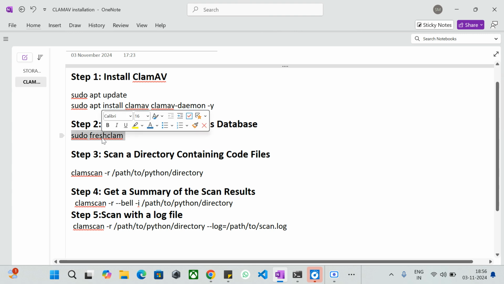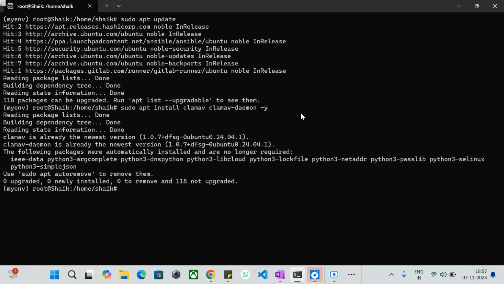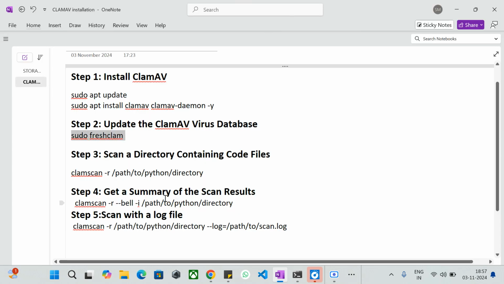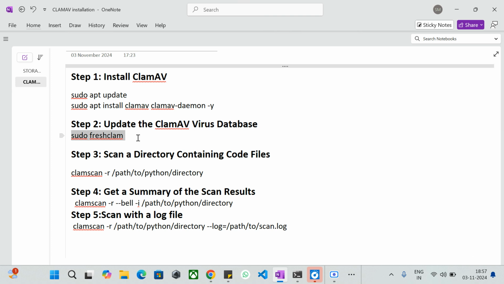Now I'm going to update my antivirus database. Whenever you run this command, it will create the databases in the backend. So now I'm going to update my databases. You can see the ClamAV update process started, on Sunday, November 3, and today is the date. And that's how I have installed ClamAV with very few installation steps.